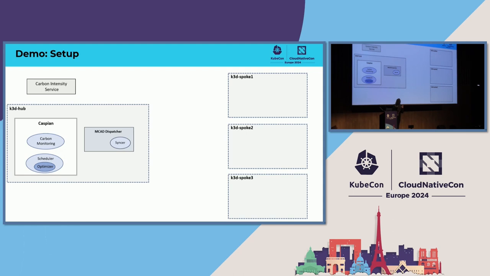And then we also have the MCAD dispatcher here. For those workloads whose target is set by CASPIAN, the MCAD dispatcher will dispatch them to the target cluster with the help of Syncr. Syncr will downsync these workloads and also upsync the status of those workloads from the spoke to the hub cluster.